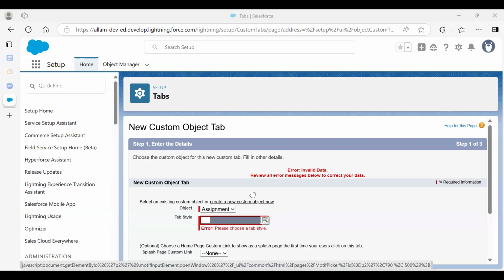Can you please select that one? Tab style. Hold on a second, don't move the cursor here and there. Just follow my instruction. Move the cursor to the tab style, that gray button. Click that one. You haven't pressed that. If you had pressed that, it might have been showing the page.